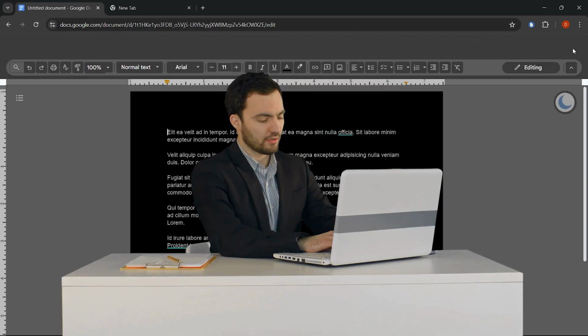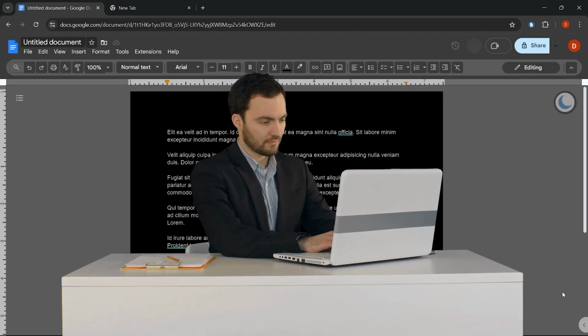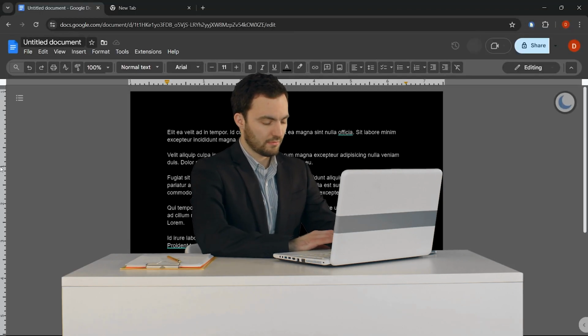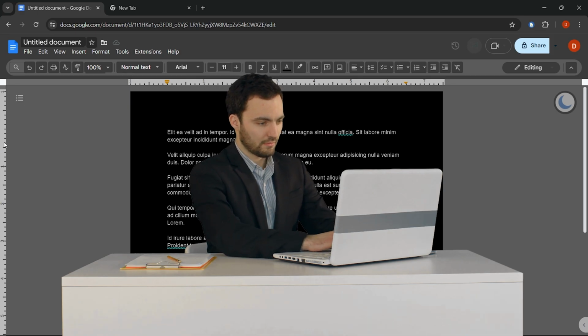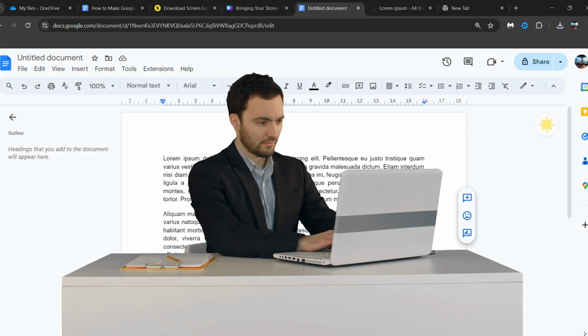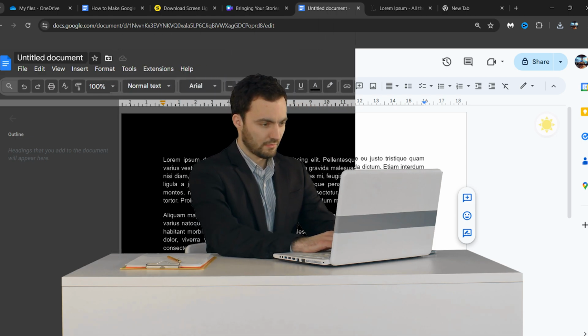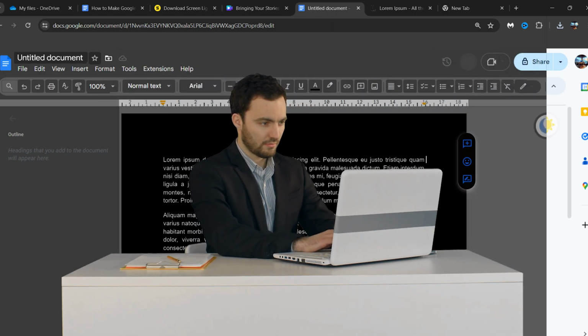Google Docs doesn't offer a built-in dark mode feature. You can easily achieve it with a simple Chrome extension. This tiny tweak can make a big difference, reducing eye strain and making your editing experience more comfortable, especially during long sessions. Install this useful extension and share your experience in the comment section below.